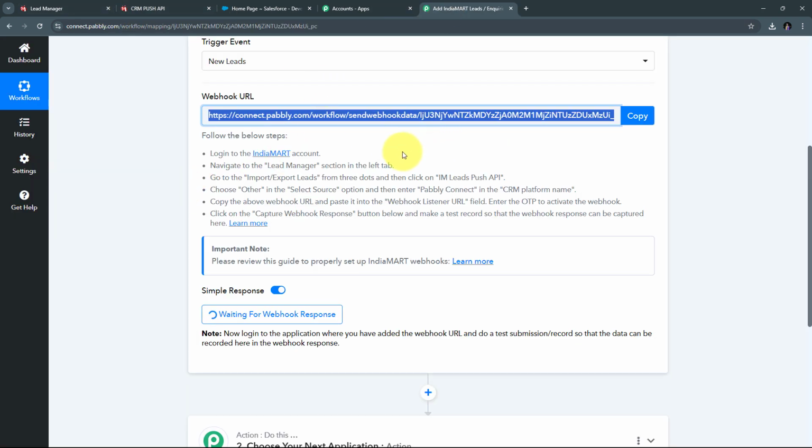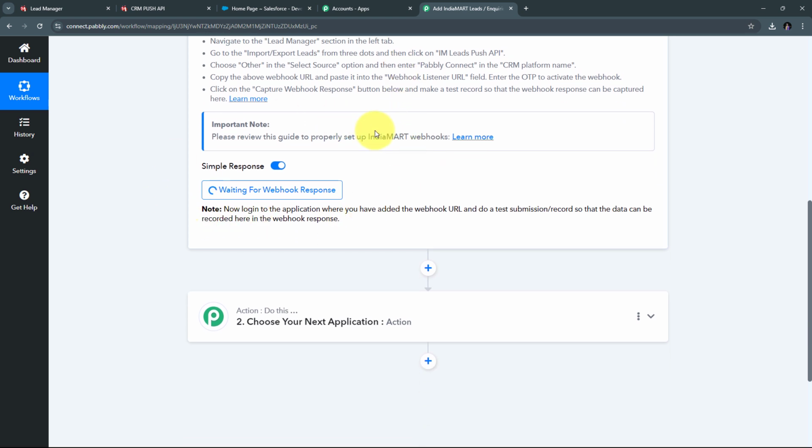Now here in Pabbly Connect, we can see it is waiting for a webhook response. For getting this webhook response, I need to first create a new inquiry or a new lead in IndiaMART. But right now I don't have any listed product on my IndiaMART account, so I will not get any lead or inquiry through IndiaMART.